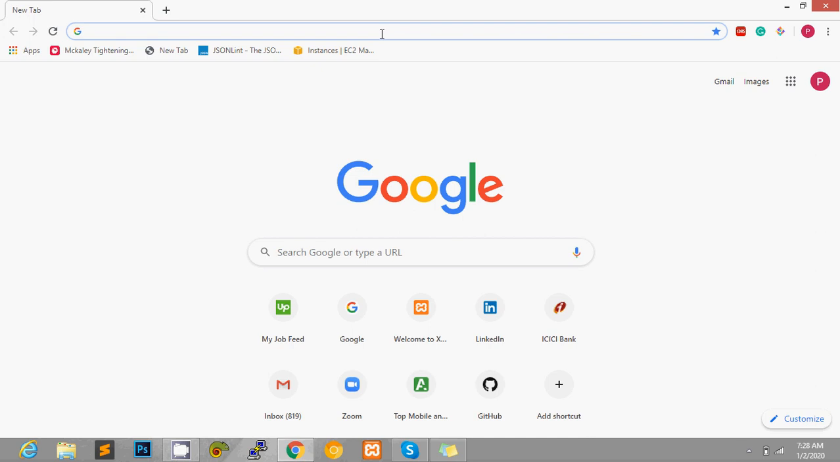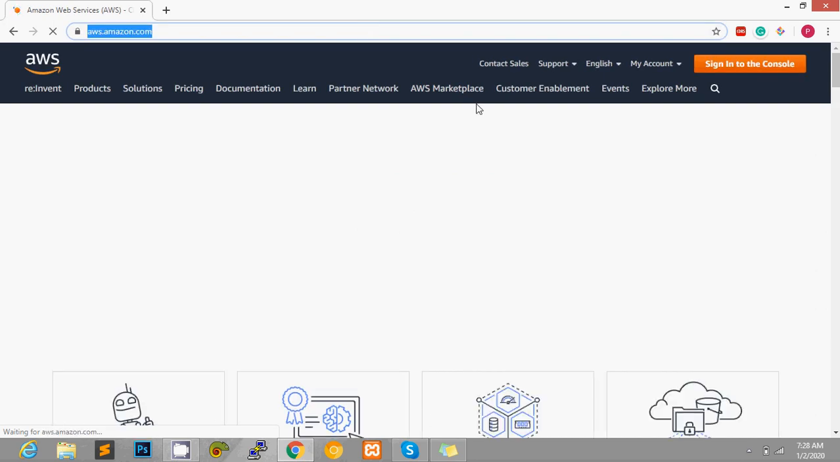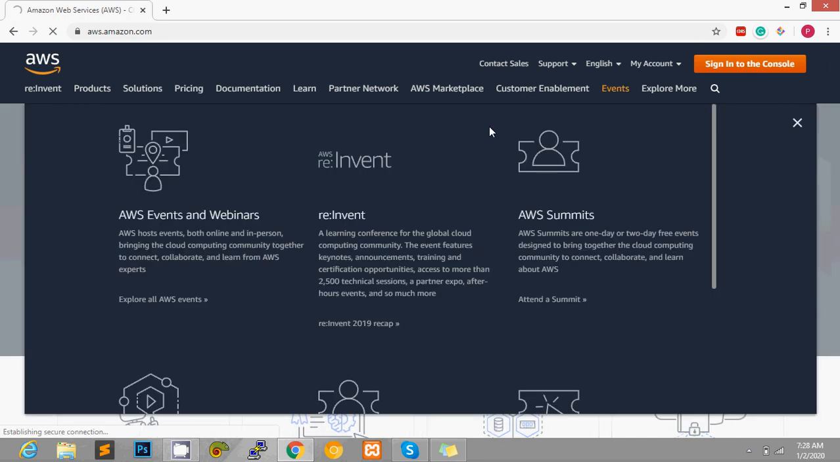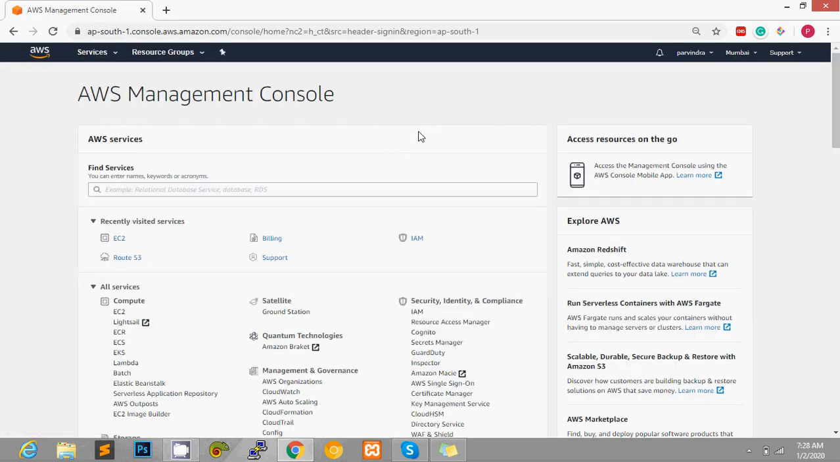So first you need to create an AWS account. You need to go to aws.amazon.com and create your account. It's very simple. I already have my account, so I will just directly log in. Once you have created your account and logged in, you will see this screen.